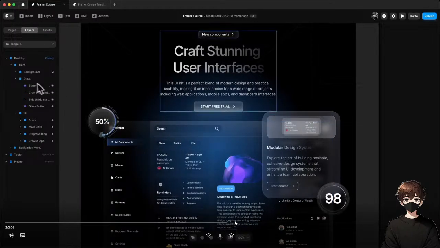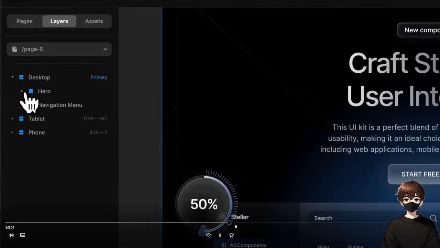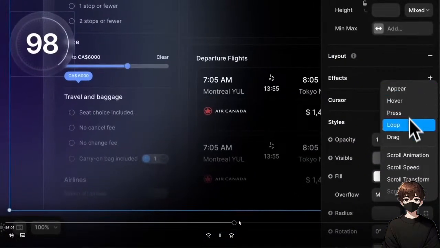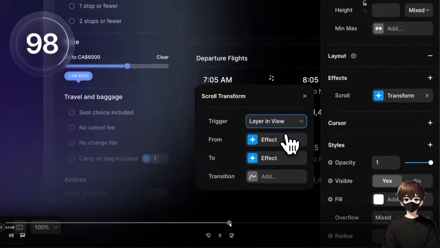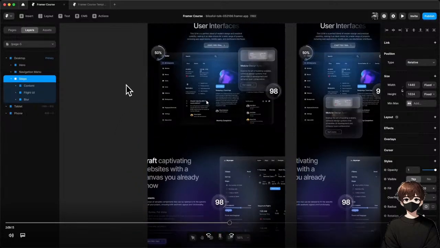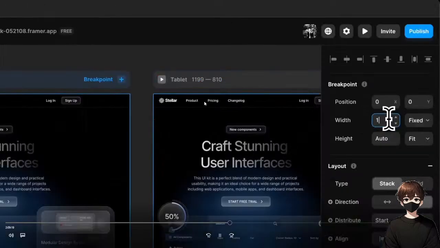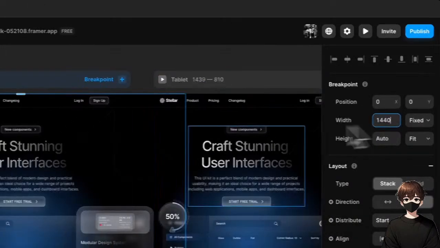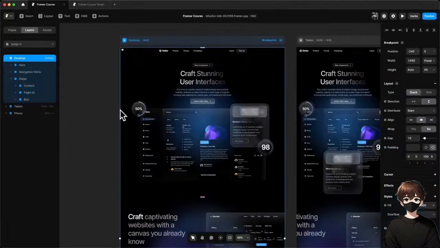Because I have everything set up properly in the past with adaptive layout, now I'm going to go to effects, scroll transform, then I'll set it to layer in view. I'm pasting the entire section and I work with a different resolution. I think it would be a good idea to change my default resolution for desktop to 1440. And I'm going to move that a little bit to make it cleaner.